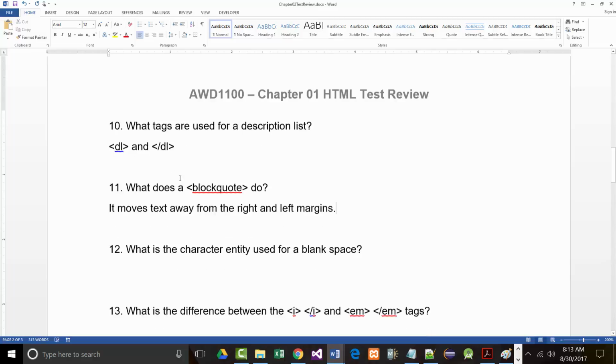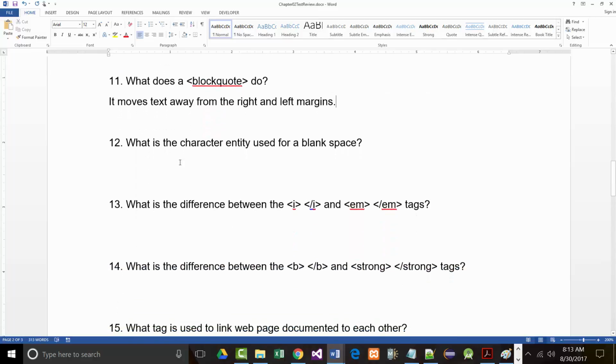Again, I am taping this, so if you wanted to go back and look at it too, you'd be able to. All right, number 12. What's the character entity that you use for a blank space? Starts with an ampersand. What is the rest of it? NBSP. Actually, &nbsp; with a semicolon, for non-breaking space.